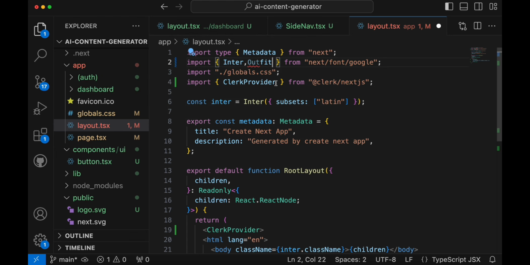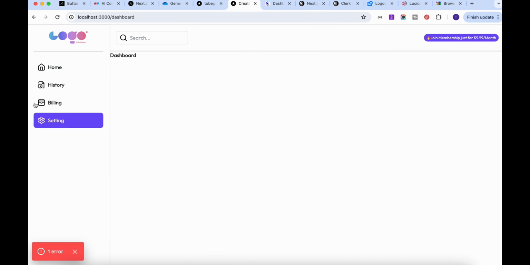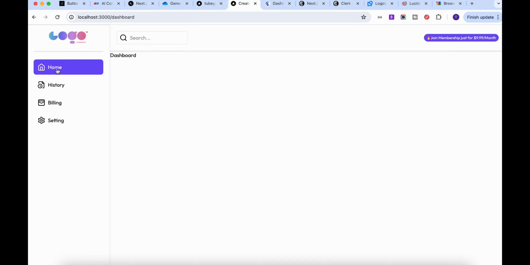And you get the suggestion. Now you have to replace this with Outfit. Obviously, if you want to change the name, you can. I will keep it as it is, and then make sure to update it over here and save it. Now inside your application, let me refresh the screen. You will see the change now. So that's how you can update the font as well.